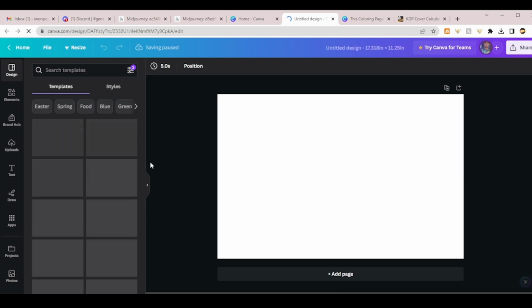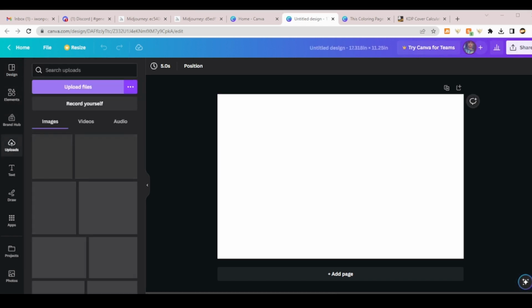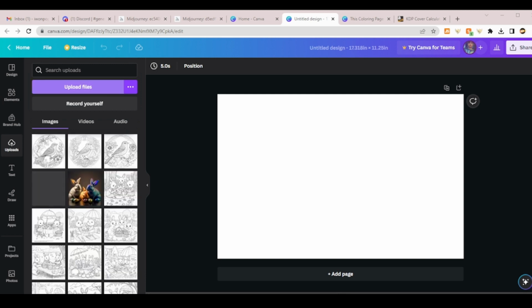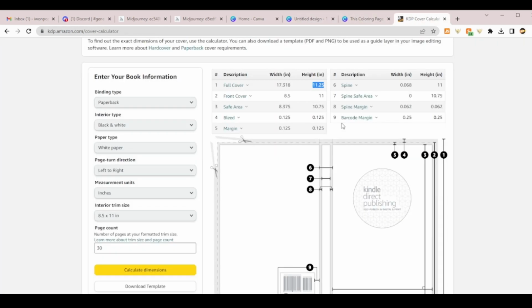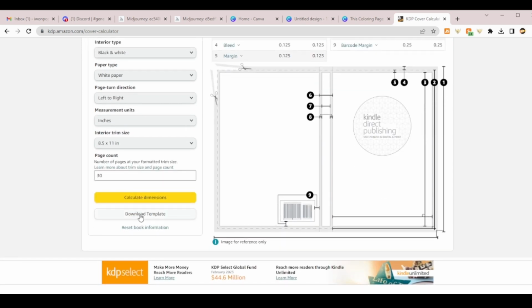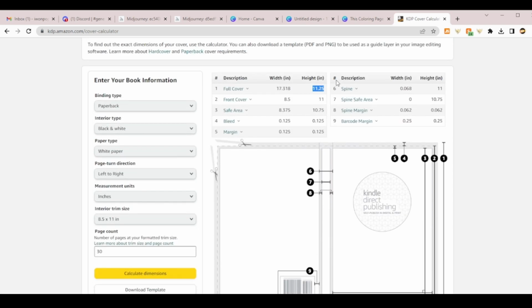perfect. Then we upload our bird, our nightingale bird, that MidJourney gave us. We're going to upload it here. This is what we're going to use. Then you go back to it and download the templates. Since we are using this, we're going to download the templates. You download the templates. That's easy.